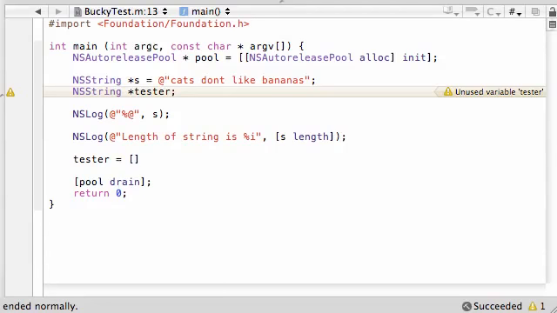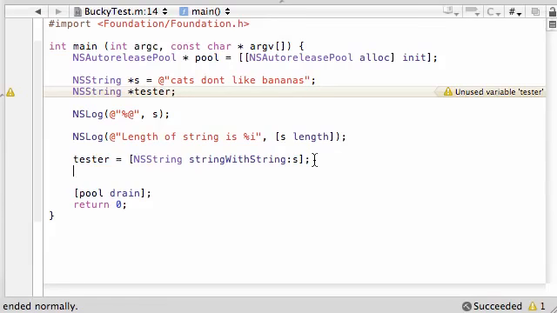The method for this is NSString, a method from the NSString class, and it's stringWithString, replace a string with a string, and replace s. And now you take s and copy it into tester. So now we're going to have two identical strings pretty much.